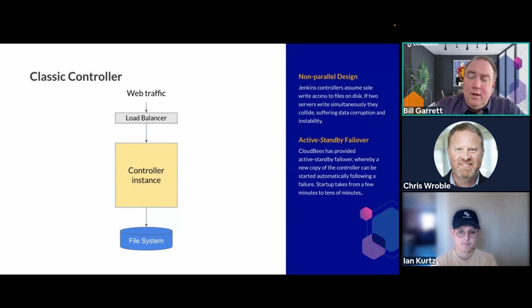So in CloudBees CI, as well as in Jenkins open source, the idea for a long time has been that each instance of the controller is a singleton. There's one copy of that server that sits on top of a file system. And that file system is where Jenkins home lives. In Linux world, that's like /var/lib/Jenkins. That's where the configuration for your server lives on disk and where all the files from your jobs are stored in Jenkins home.